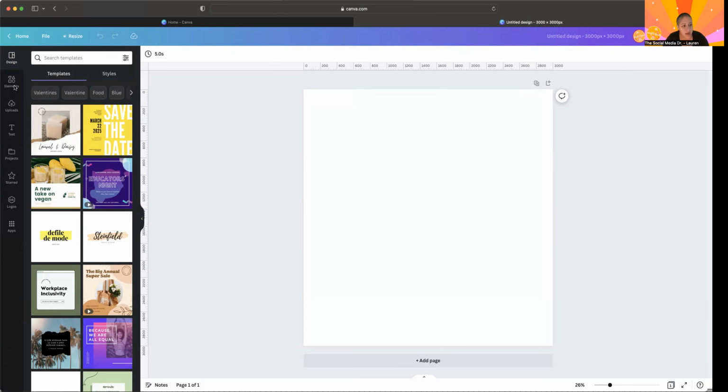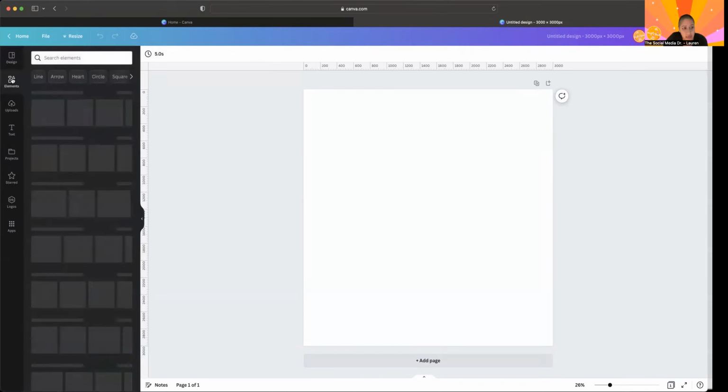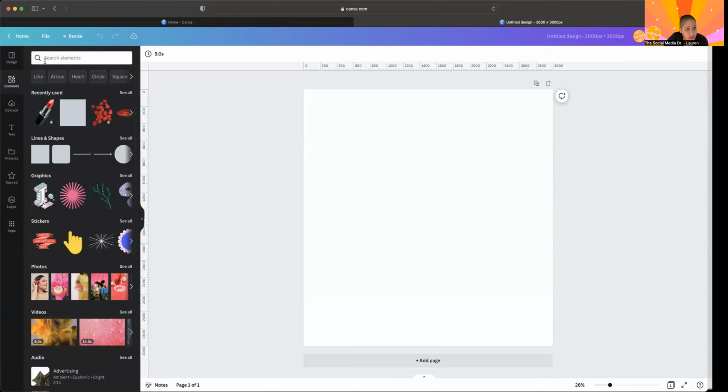So I'm going to start by going over here to my elements, and what I'm going to create is kind of like a marketing piece, a Valentine's Day graphic, and it doesn't matter what you are selling. You can create this graphic and put your product in there. Okay, sorry. So let's go ahead and get started.